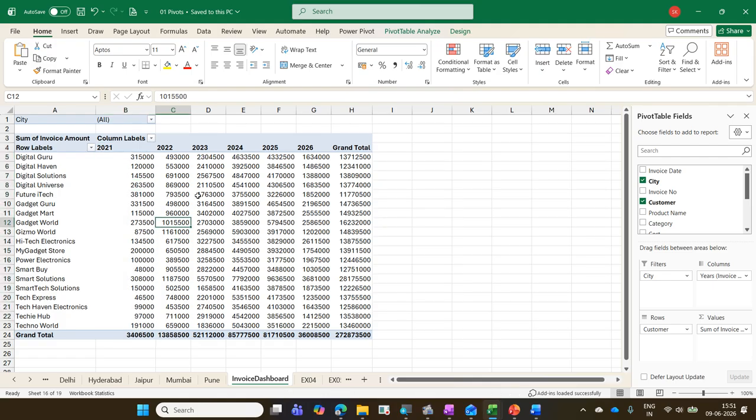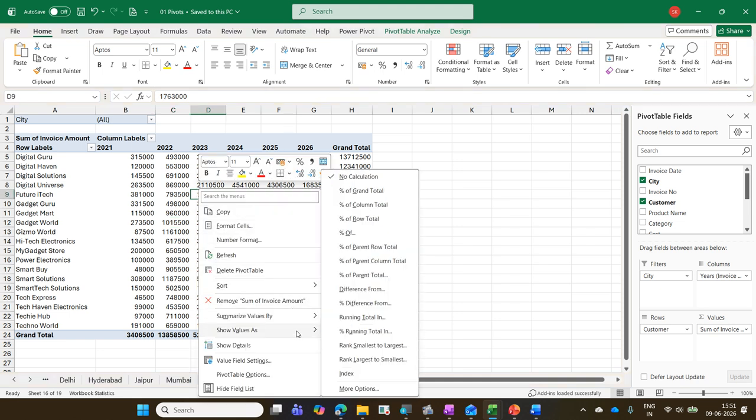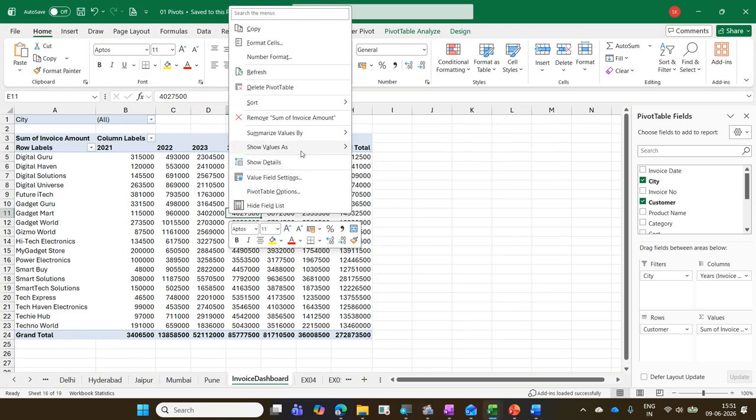Right click on the pivot, show value as. Here you can see we have already seen this percentage of grand total. Below that there is percentage of column total and percentage of row total. You can try both. Right click, show value as, percentage of column total.